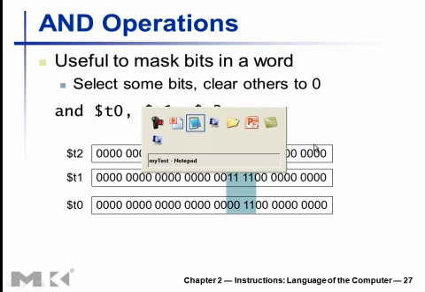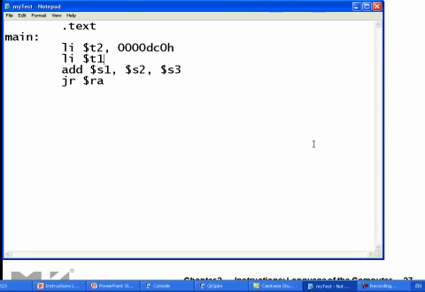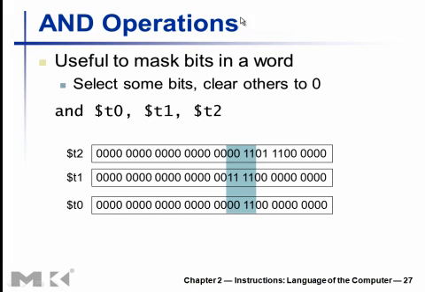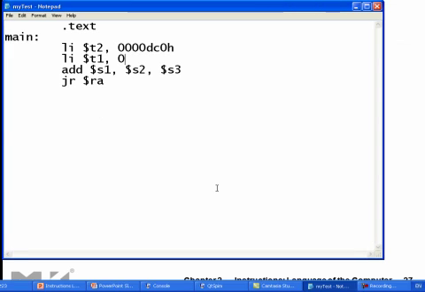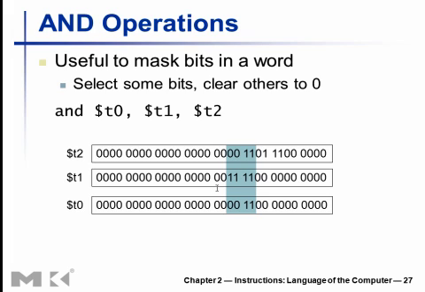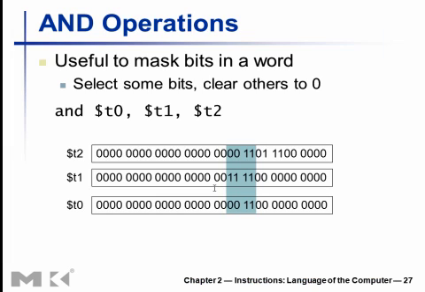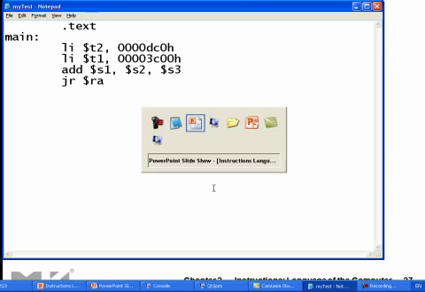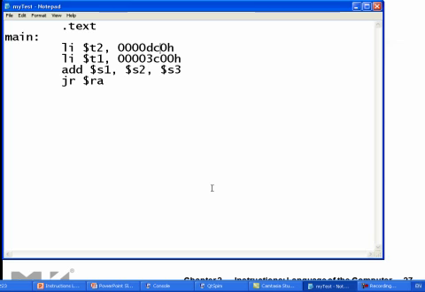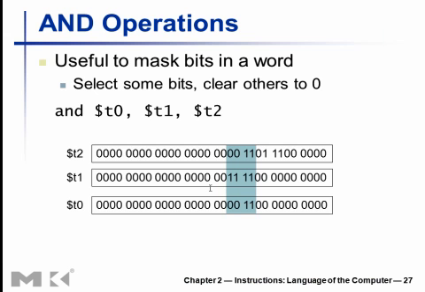Okay, and then let's set T1 to that number. So li T1, the number 0 0 0 0 and then 3. 0 0 0 0 3. And then C00, C00, H. I think I'm missing the one. Oh, 0. Okay, that's missing a 0 here.